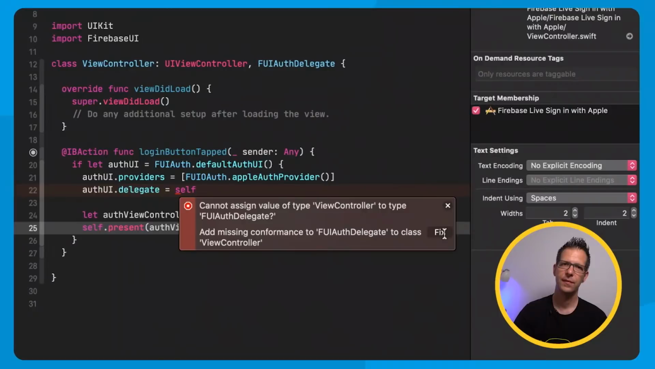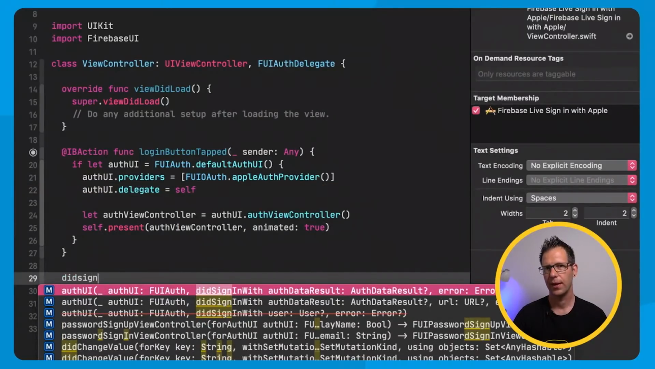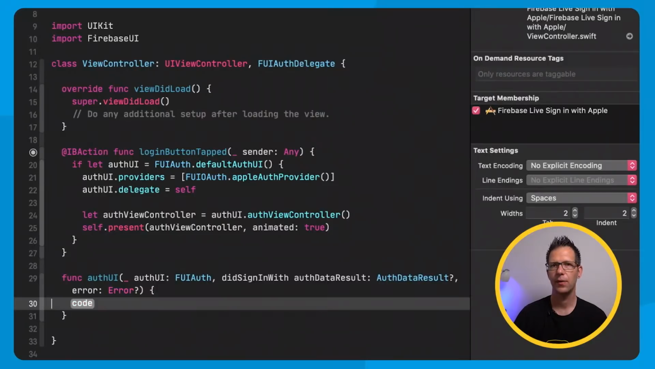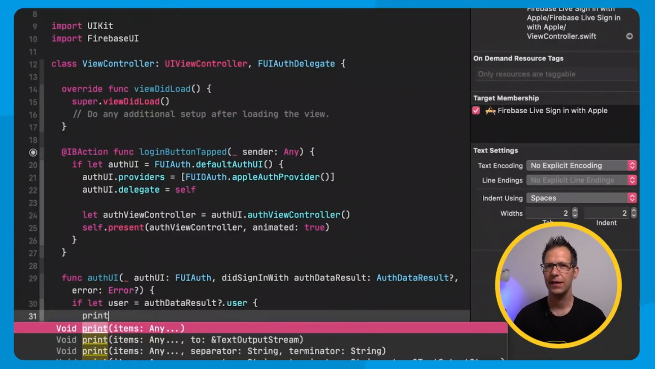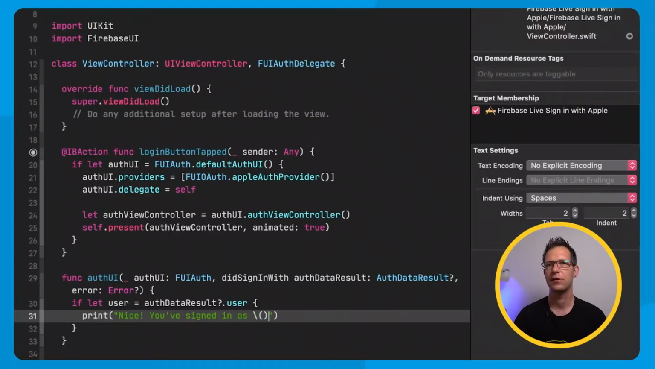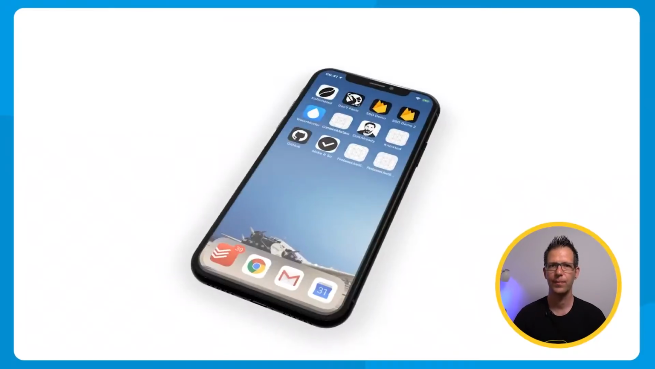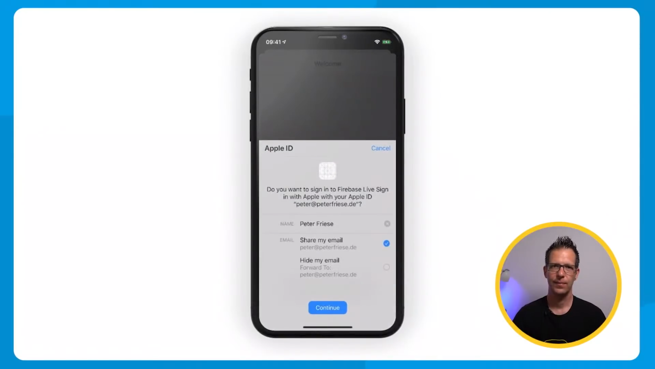Step 3. Now let's implement the did sign-in with auth data result callback. This callback has two parameters, one with the result of the authentication process and another one in case something went wrong. We can extract the signed-in user from the auth data result and then print their user ID and other data, such as the display name or their email address, in case they decided to share this with our app. You're now ready to run the application and sign in with Apple.